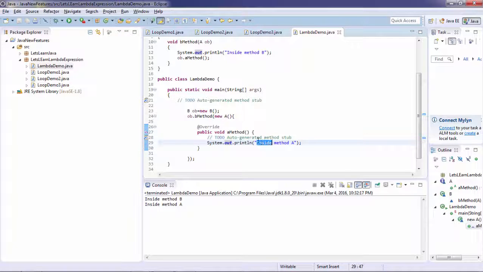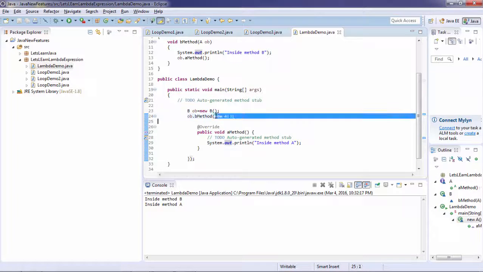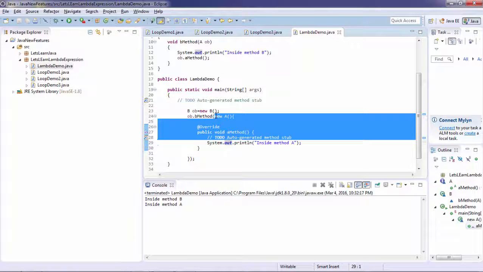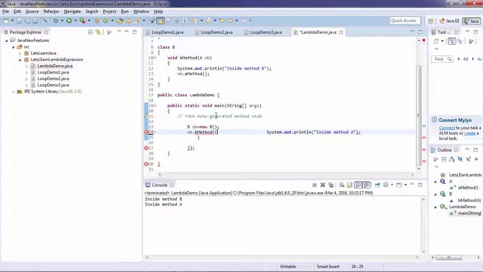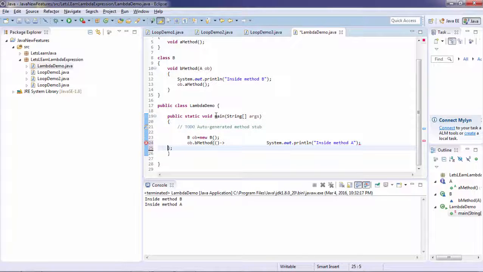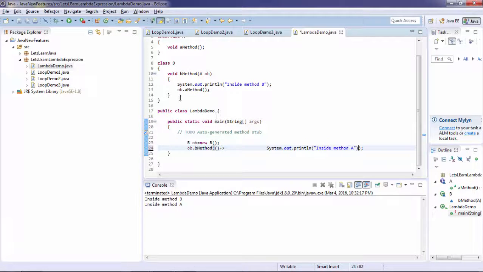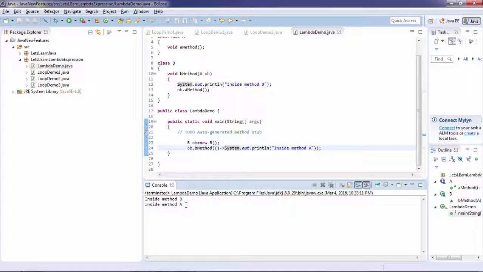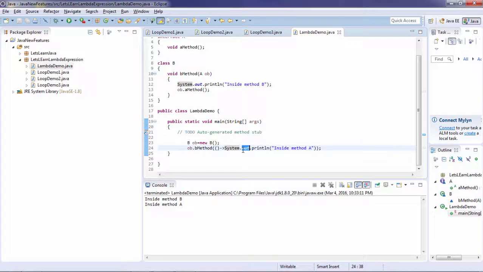Now let's say I want to write a lambda expression over here. So I'm just removing this. For all the code I just wanted to print System.out.println. And let's again run this. So you can see again it is giving me the same output. Now here I have written only one statement inside method A.